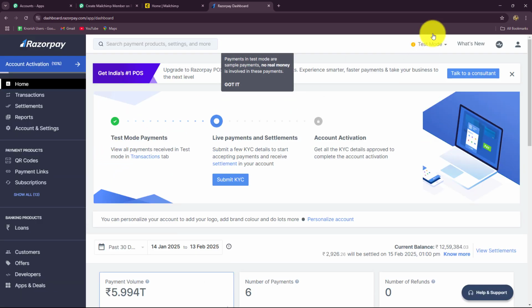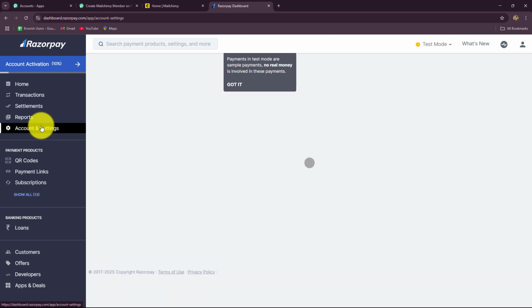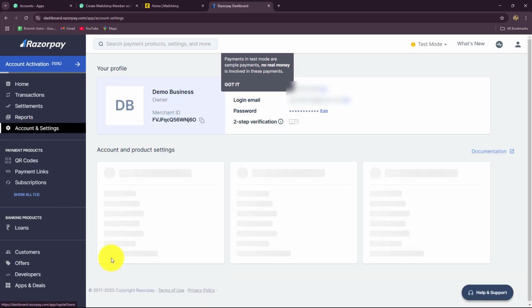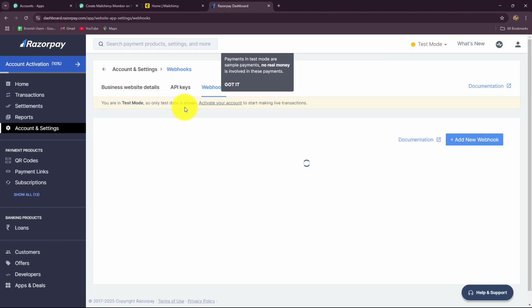After coming over here, you can see that we are currently working in test mode. This is my test Razorpay account, but in your case, you have to do the same steps which I will show you over here in the test account in your real account as well, because this is exactly how your account is going to look in real as well. Now from the left side on Razorpay, you have to go towards accounts and settings. And here we have the option of webhooks which we have to select.